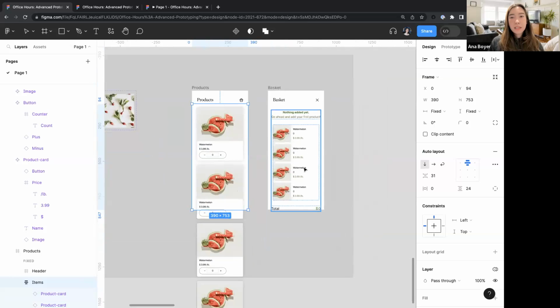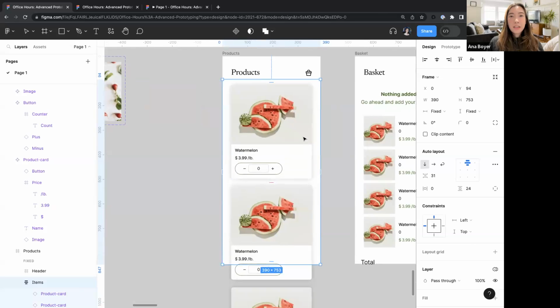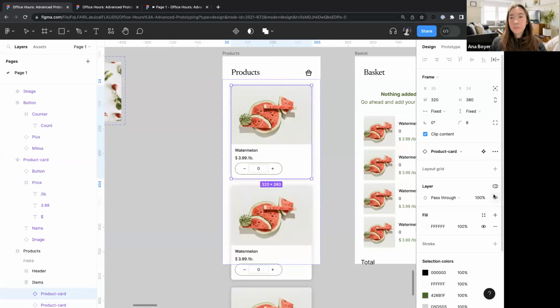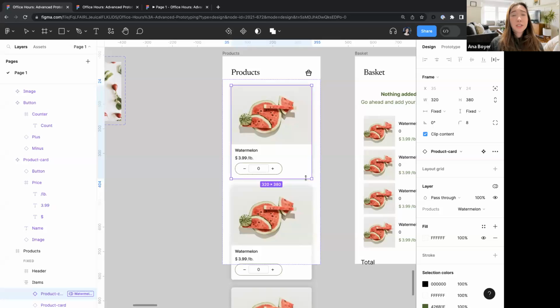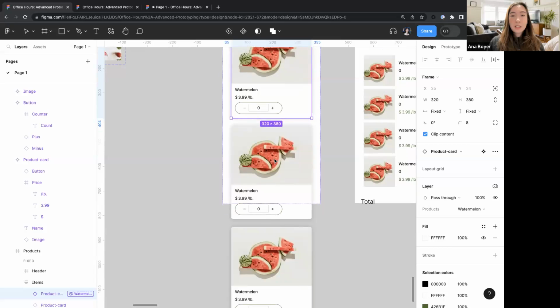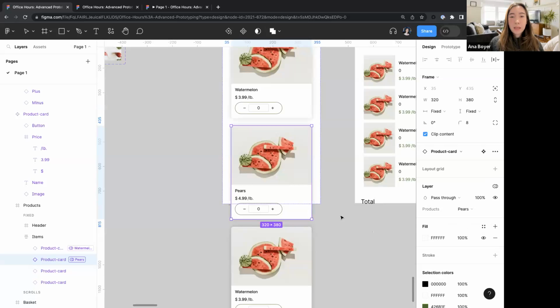Now I want to update each card to correspond to each individual item. To do that, I need to assign the mode to each of these cards. I already have them connected to the variables. So we'll select the first one, click on this little change variable mode in the layers portion of the design panel, go to products, and use watermelon. Nothing's changed because the default is watermelon, since it's the first one, but let's move on to the second one and do the same thing. Click change variable mode and let's make this one pears. You'll notice that immediately the text and the price have updated to match the variable values for that mode.